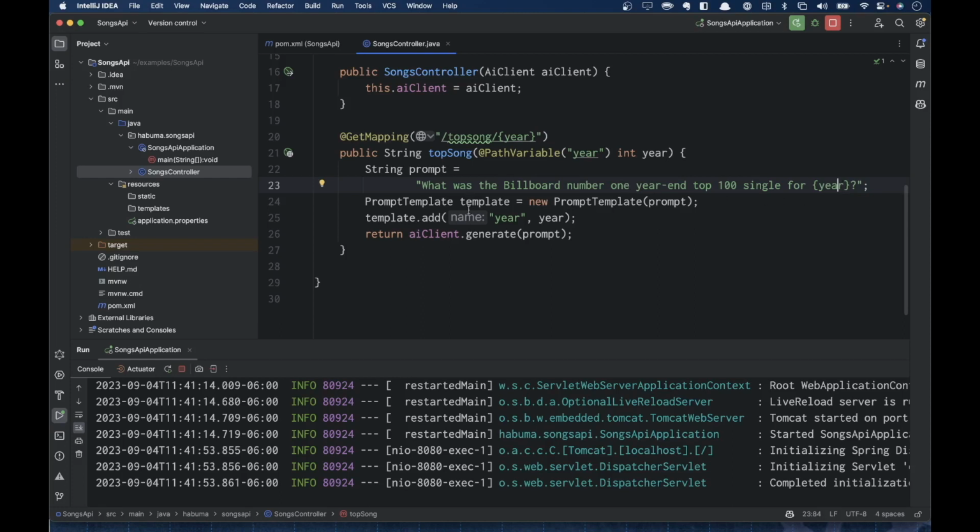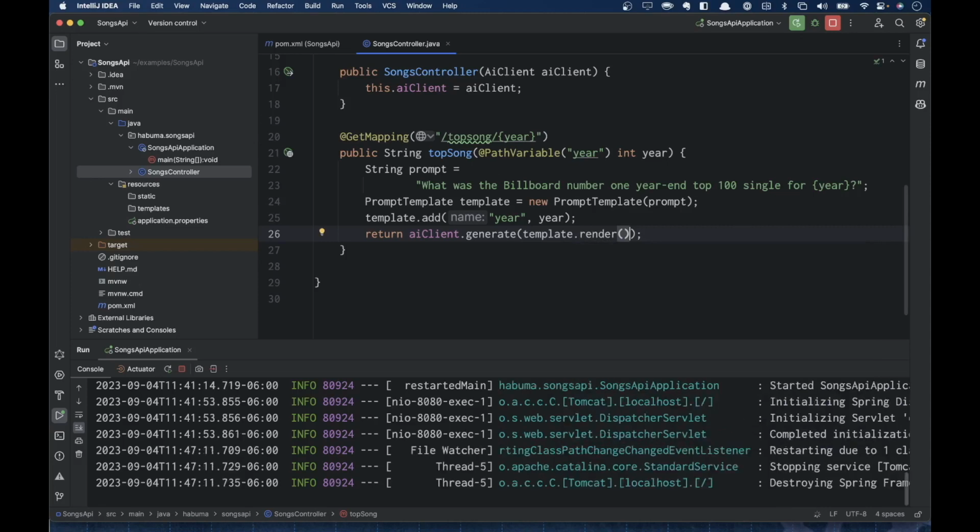So you notice I'm passing in a single value here. This is an easy way to do it. You can also add a map. So if you have multiple values, you can either call template.add several times, or you can pass it a map with all your values in it. Whichever one is best is up to you. But for now, we do need to do one more thing, because at this point, prompt is still this string. It doesn't have anything plugged into it yet. So I'm going to say, okay, template.render. Very good. And that's it. We are now using a template to fill in our prompt.